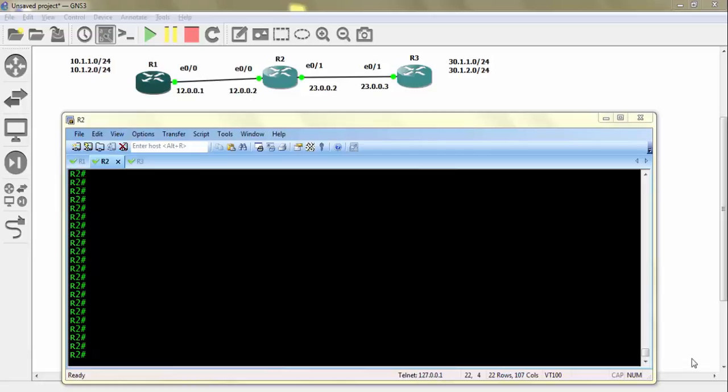In this video, you will be learning about how to use passive interface in the RIP protocol. You can see the topology. We have got three routers, router 1, router 2, router 3. So we will be configuring the passive interface feature on router 2.